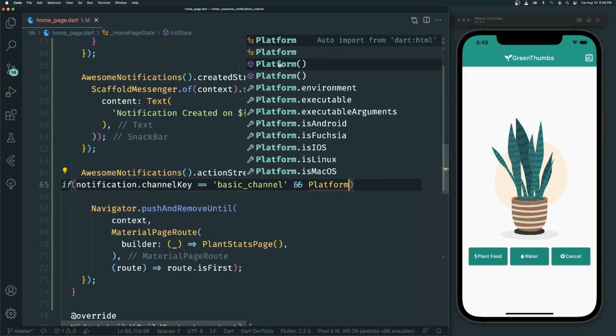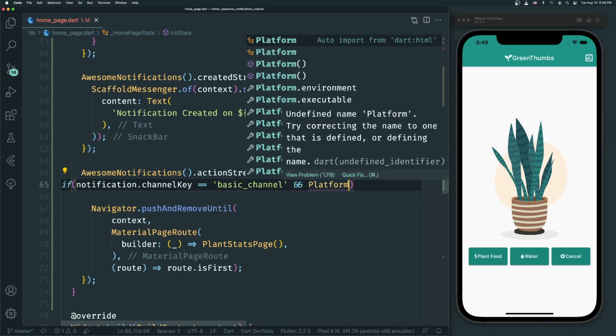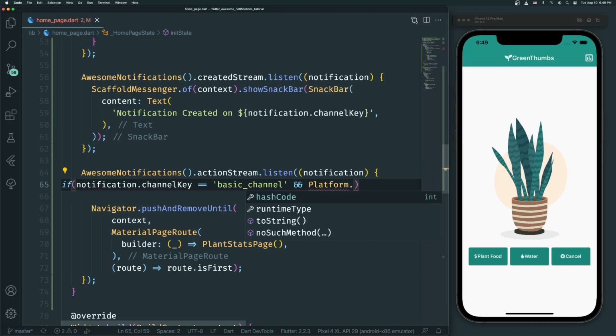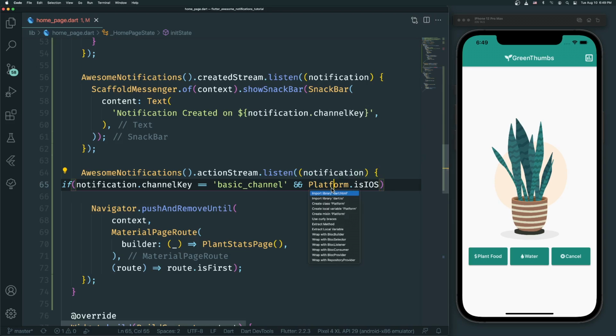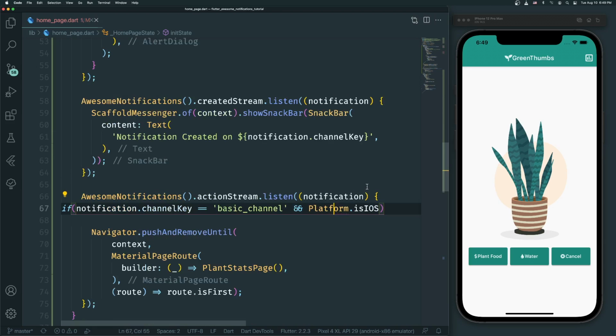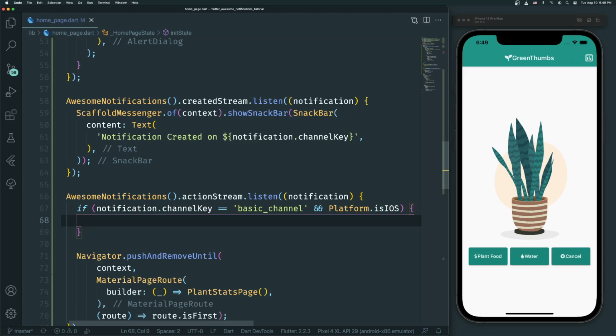And if you see here, the auto suggestion says auto import from Dart.html. That is not where we're going to import this from. We're going to use Dart.io. So first, let's finish typing this. Platform.isIOS. And now we can import Dart.io. Now, if all of these things are true, we're going to do the following.